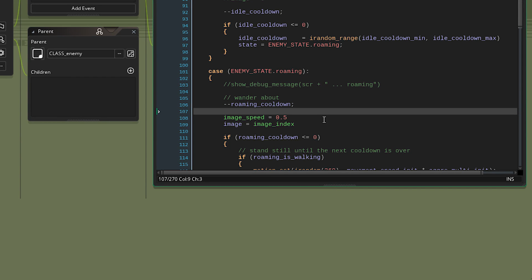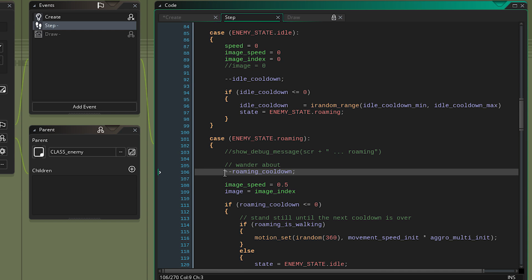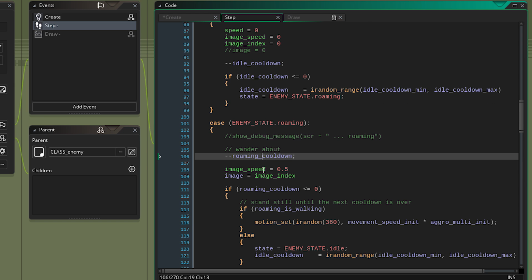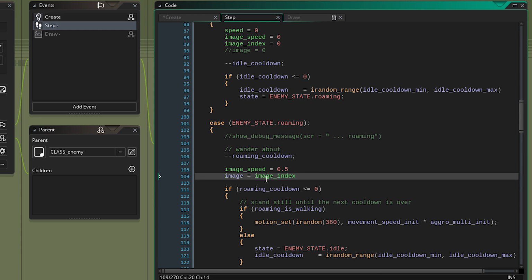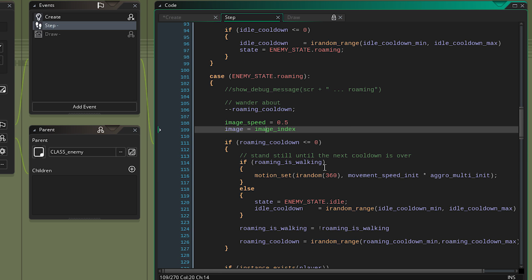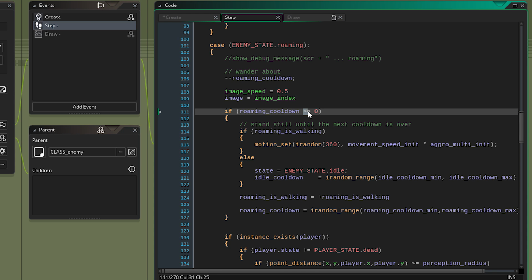What does roaming mean? Also, the roaming has a cooldown, so they're not endlessly roaming. It's just like with being idle, only for a certain amount of time. Once they are roaming, their image speed of the animation is half the speed, like 7.5 frames per second, so they're just slowly moving and shuffling about. And the image index always plays the sub-image the animation is currently on. So if the roaming cooldown is less than or equal to 0, which means this roaming cooldown ran out, stand still until the next cooldown is over.